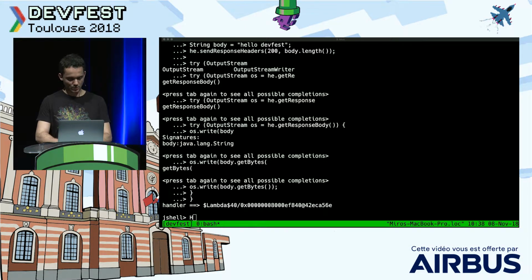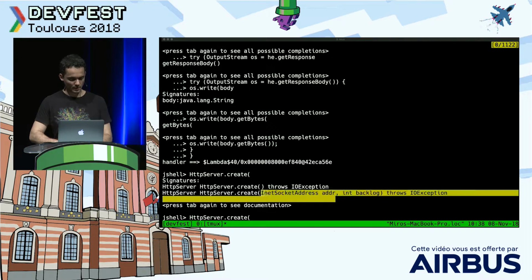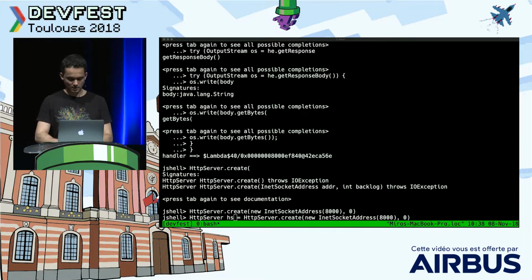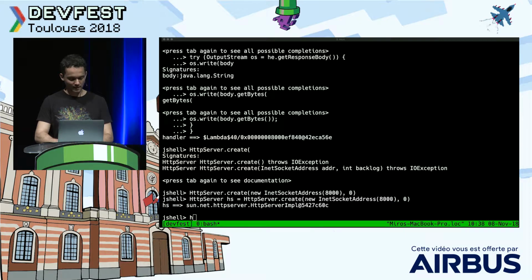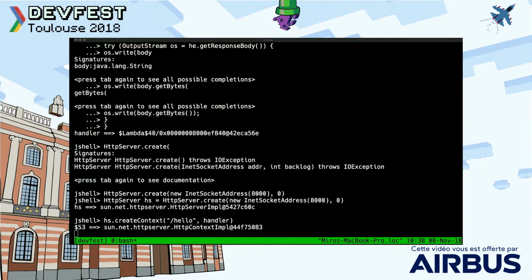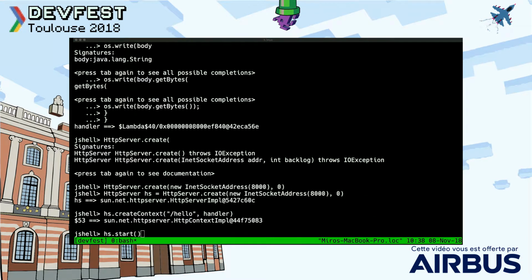OK, so let's create the actual server. I'm going to create a server here, and this needs a port. So I'm going to say, let's say 8000. Don't need a backlog. Let's call this HS. And then I can create my endpoint. Let's say /hello, and I will attach my favorite handler to this endpoint. And finally, I can start the server.